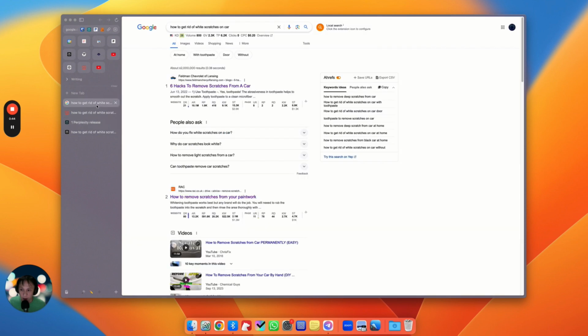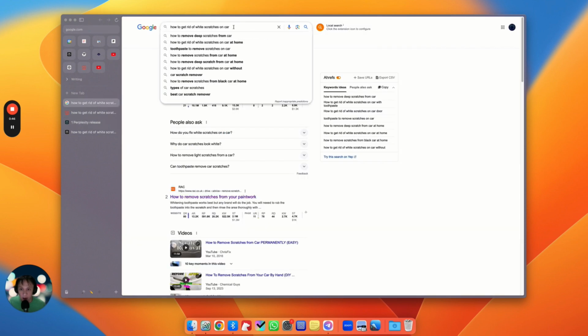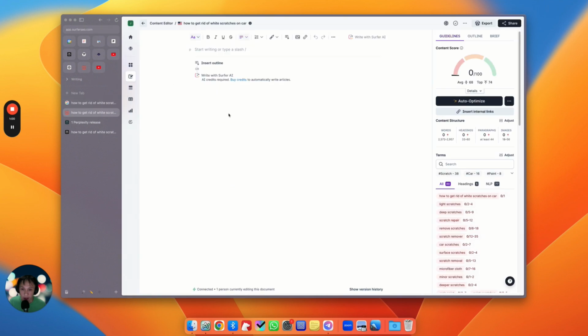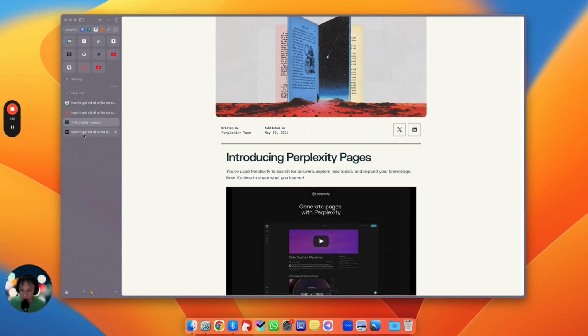So the term that we're going to go after is how to get rid of white scratches on cars. I don't know a whole lot about cars or how to get white scratches out, so this is not something that I have subject matter expertise in. And I've also created a Surfer editor so that we can quickly score the article just for the purposes of this demonstration. And so again, it dropped today. We're just going to go right into it.